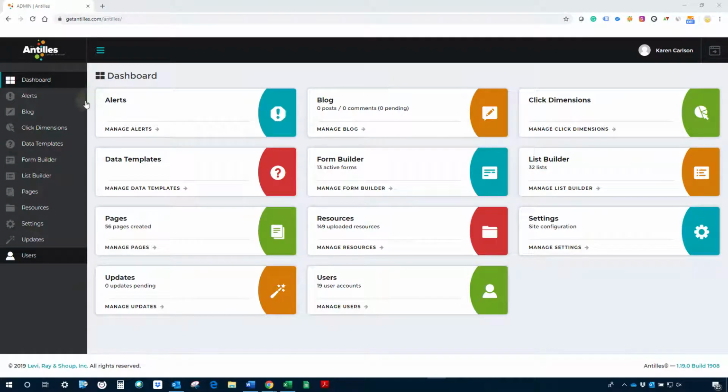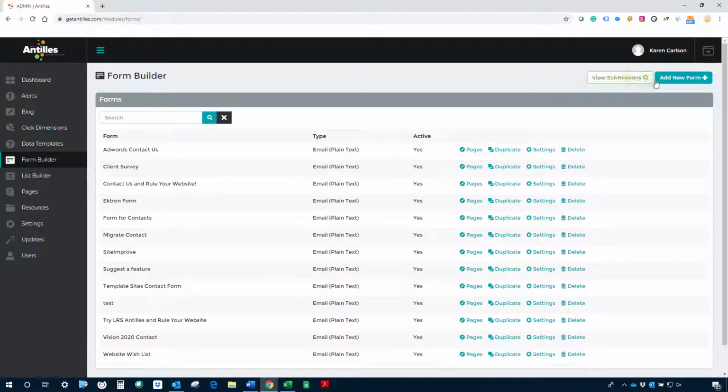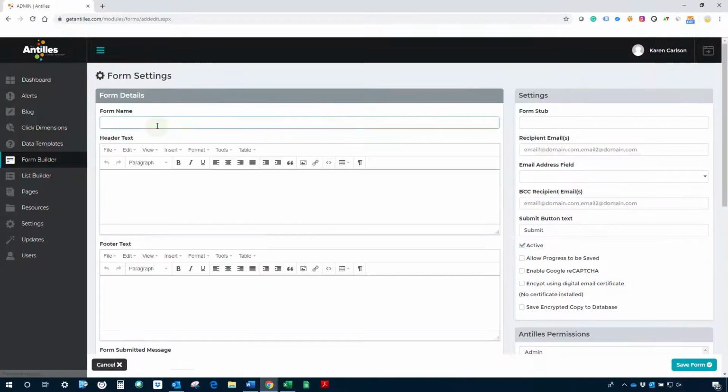Go to Form Builder and choose All Forms. Click Add a New Form. Under Form Details, give your form a name to identify it. Add header text and footer text if you would like. This is the information that will be shown above and below the form.